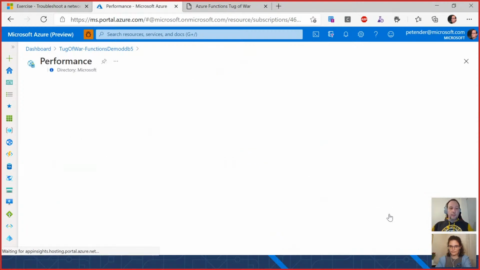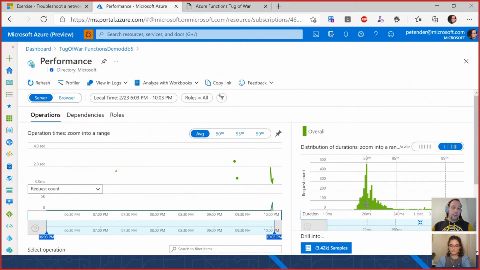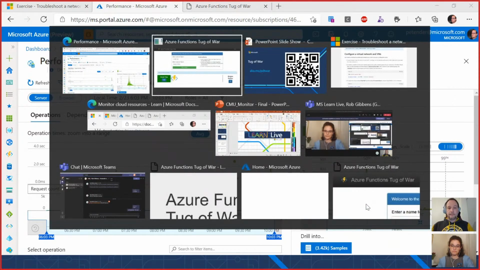You click through and it's going to highlight your overall performance all the way up to the split second. All this information and a lot more application insights without deploying any agents.